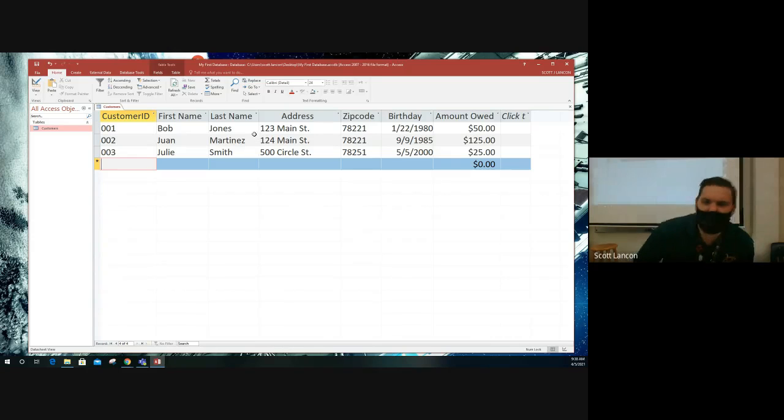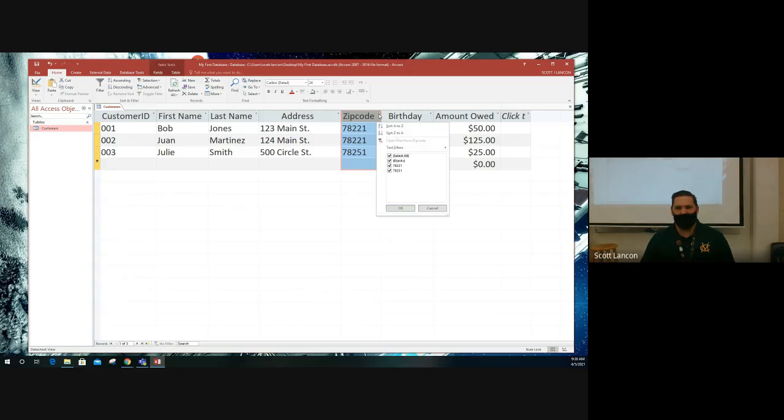All right. And these 3 customers have very similar information, but one of them lives in a different zip code. Okay. And also they have different birthdays, and also they have different amounts owed. Now, in a database, you can do things to filter information, to look at the database how you want to. There is a filter button right here, and there are also little drop-down menus in here.